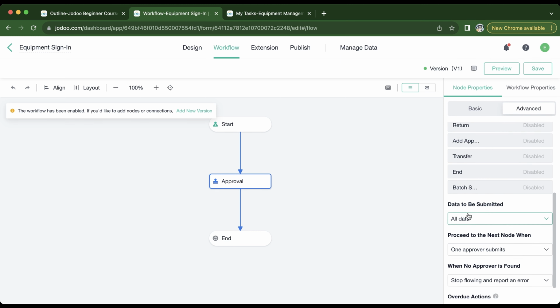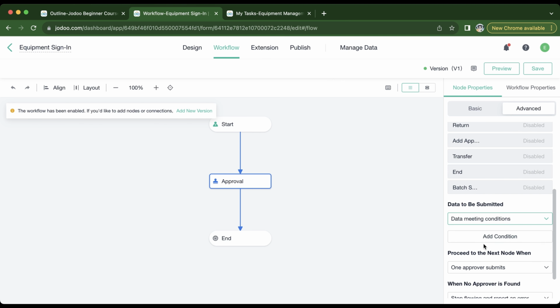The data to be submitted setting can validate data submission. By default, it is set to validate all data, but you can switch it to validate only data that meets specific conditions. If we switch it to data meeting conditions, members will fail to submit data that does not meet the condition.